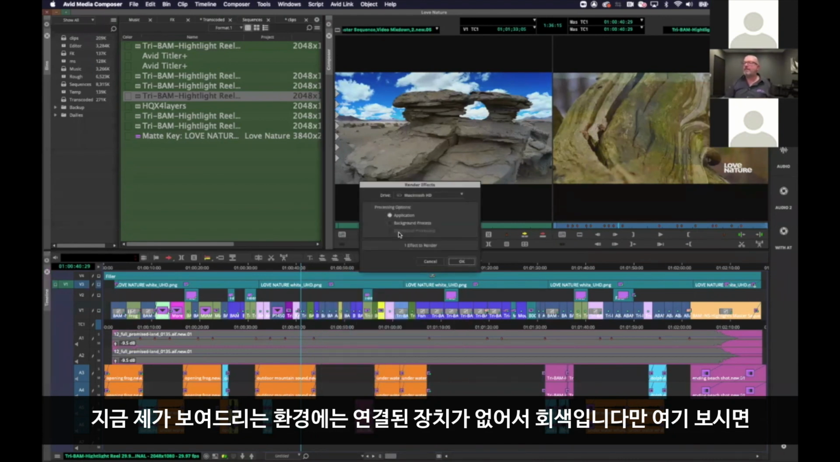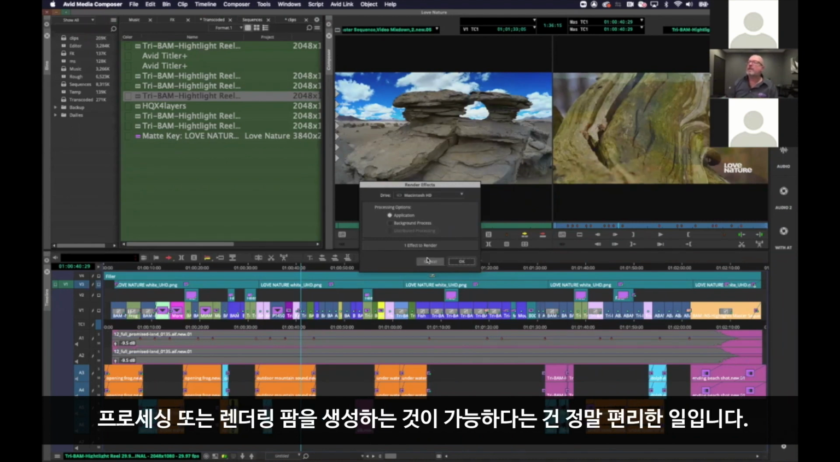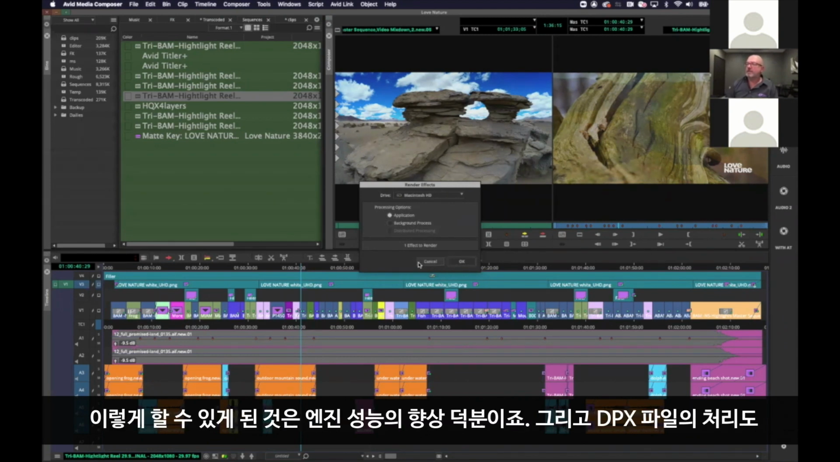you would have an option, it's grayed out because I'm not connected to anything, that says distributed processing. So it's a little processing or render farm that can be created in your facility really easily. So being able to do that is something that we've done within the engine. We've also sped up the processing of DPX files.